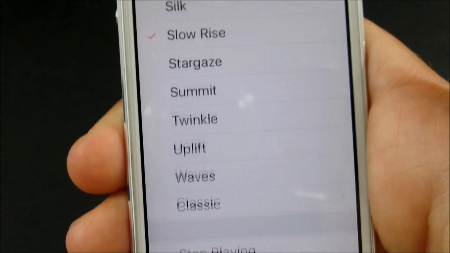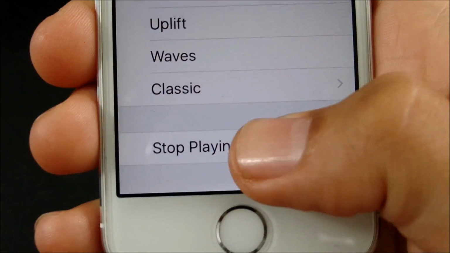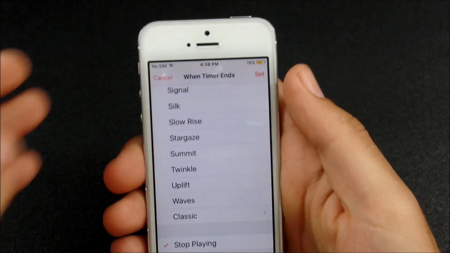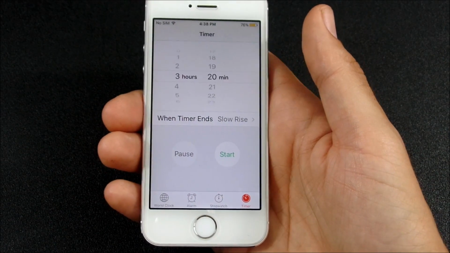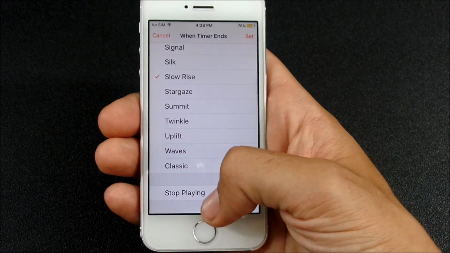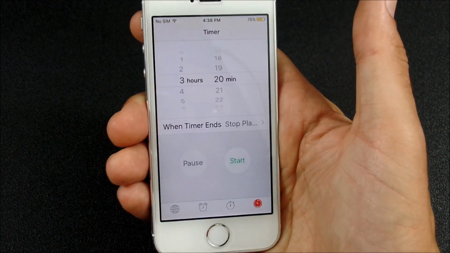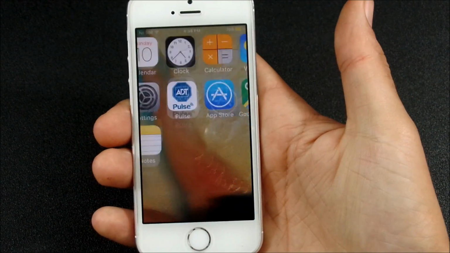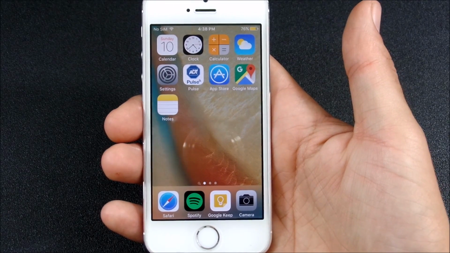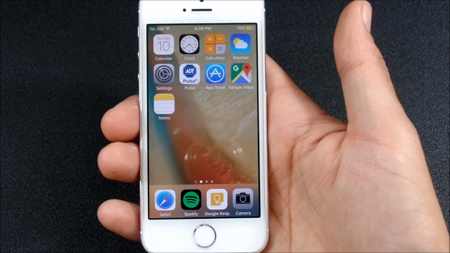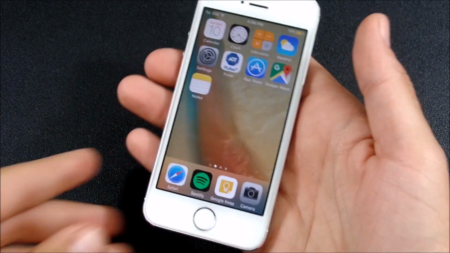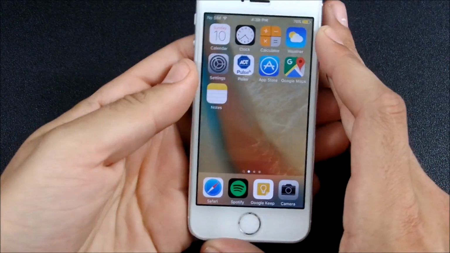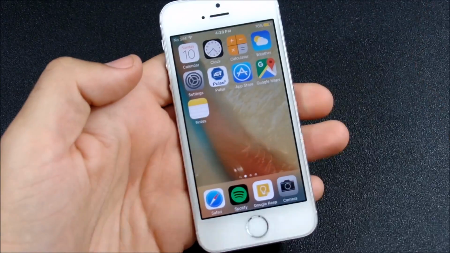We're going to go to when timer ends and we're going to scroll all the way down till we see stop playing. So basically you set your timer up and when it ends, of course, it's going to do what it says. It's going to stop playing here. So I didn't set it, but you hit stop playing, you hit set in the right-hand corner, and this will work across audiobooks, movies, music, and other apps that include timers within their programming. So basically, that is number 6 on the list, time stop.